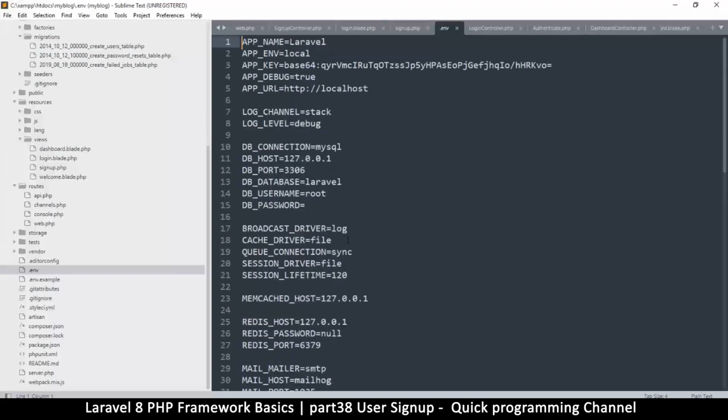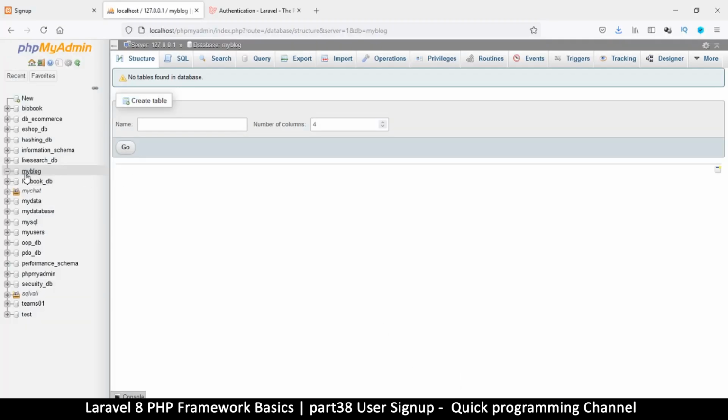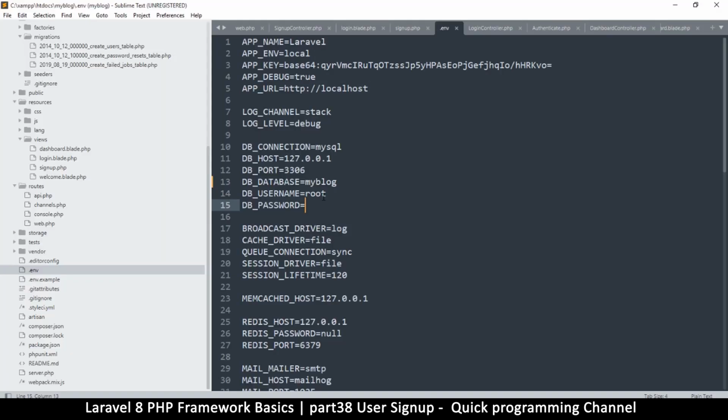So you don't have to do this if you hadn't changed things like me. So all this will remain as it is, but then here my blog is the DB, root, empty. So all those remain the same. Let me come back here. That's true. So let's try again. I just needed to change the DB name.